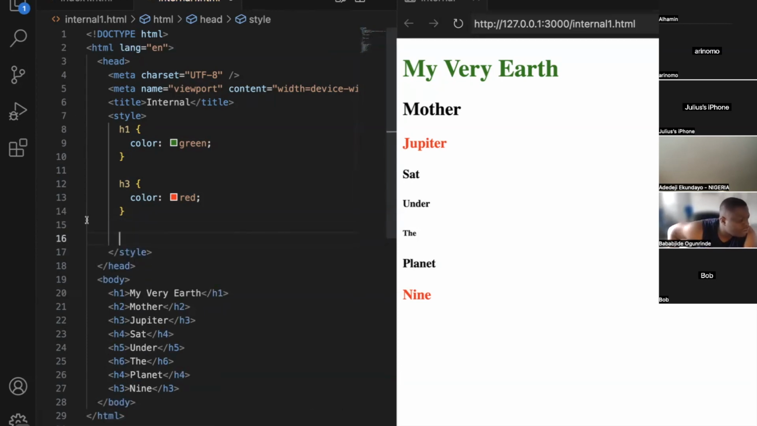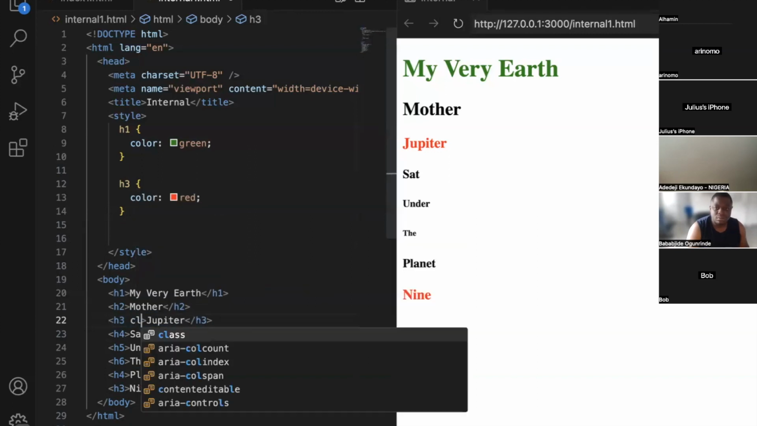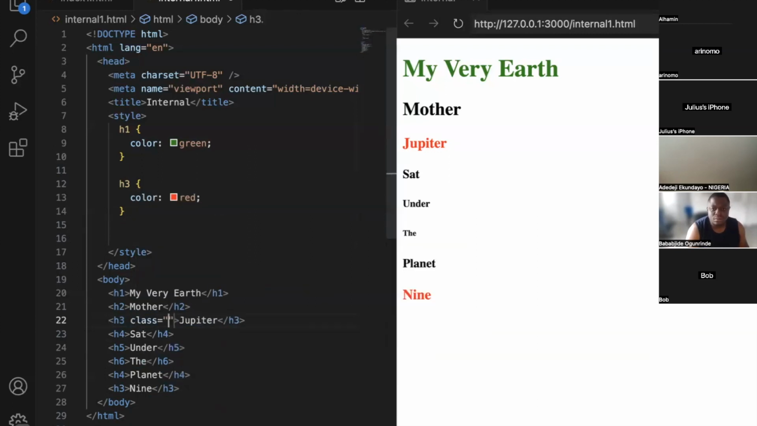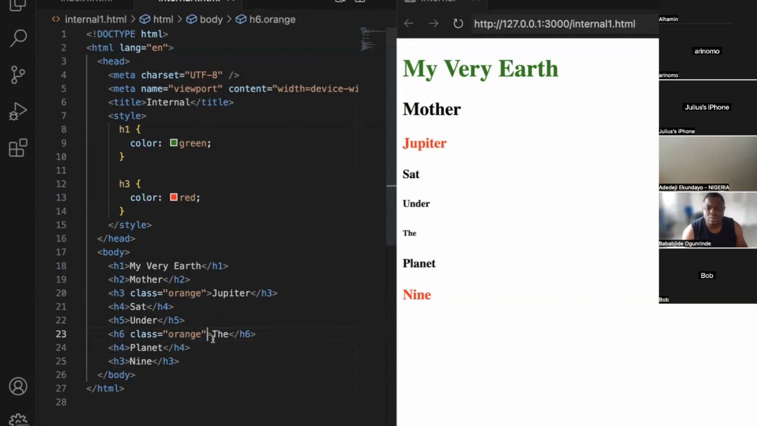So now that's when you introduce the concept of class. Because you want this H3 and this H6 to have the same style, you rather go there and give them the same class. So you call it class orange. And then you give the same class orange to any other element that you want to share that style with, which is H6 in this case. Now we have added class for both the H3 and the H6.